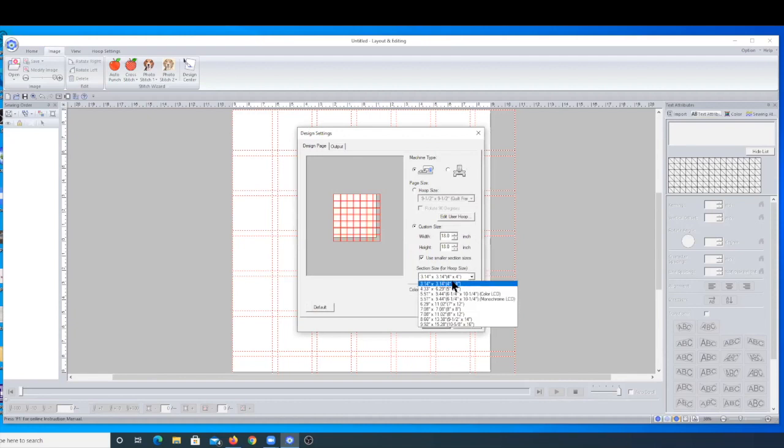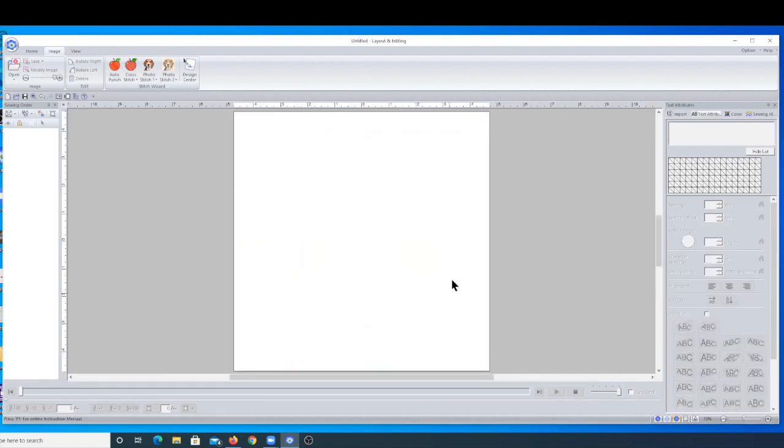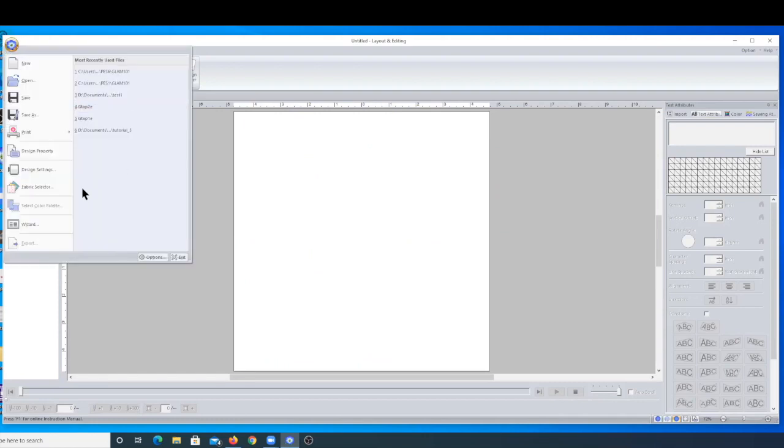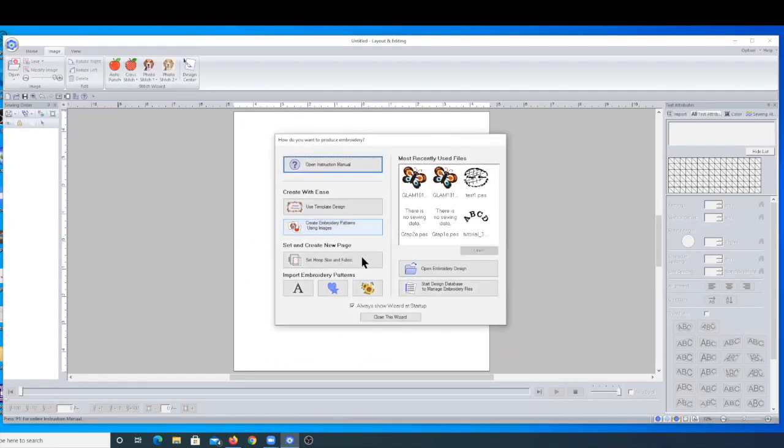But let's change that to the 9.5 by 9.5. And actually, it's not even recommending that hoop, 9.5 by 14. And there's where it came with those 6 hoopings like you originally saw on my screen. So I'm going to leave the page size up to a standard hoop size and click on OK. Let's go back to our wizard. And that was set the hoop size and fabric.